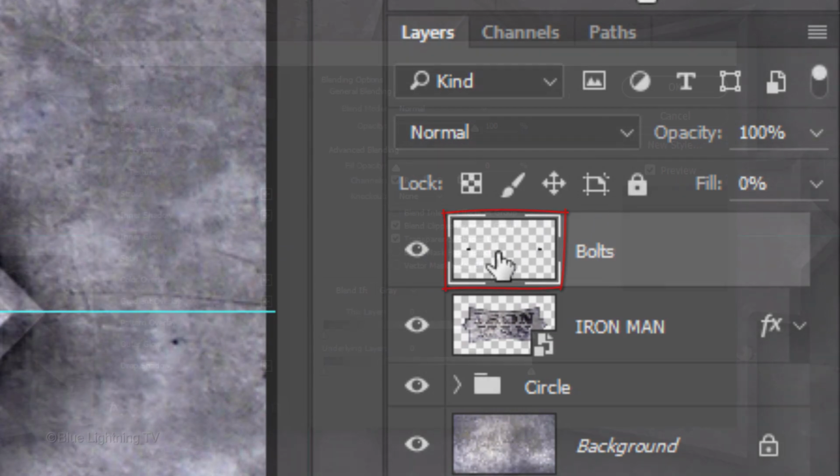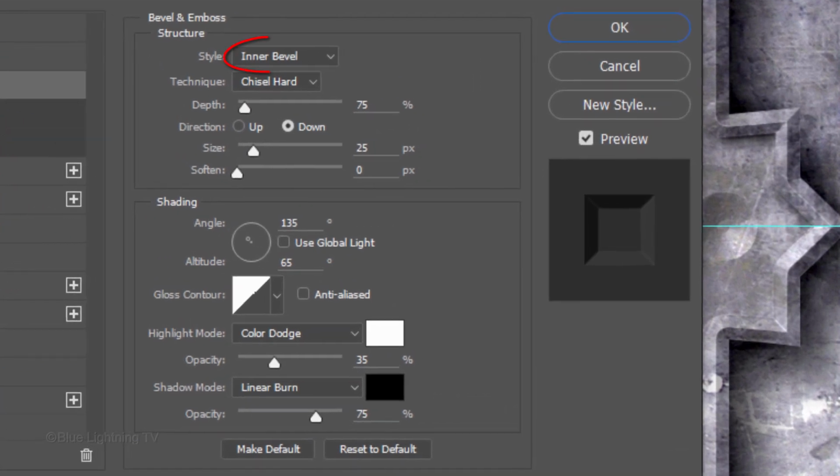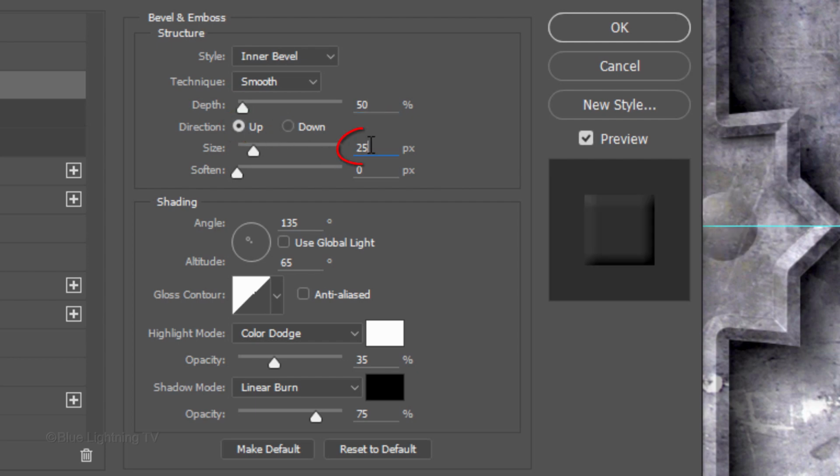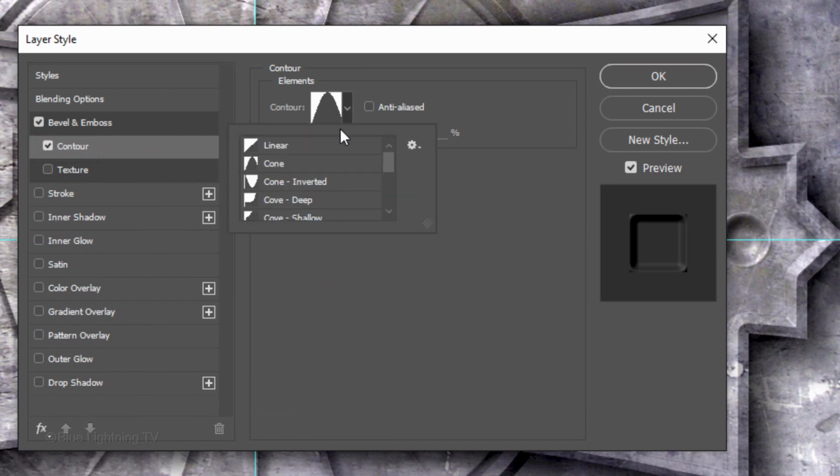Double-click the bolt's thumbnail to open its layer style window. Click Bevel and Emboss. The style is inner bevel, and the technique is smooth. The depth is 50%, the direction is up, and the size is 23 pixels. The angle and altitude are the same as before. The highlight mode is color dodge, and its opacity is 43%. The shadow mode is linear burn, and its opacity is 75%. Click Contour. The contour is cone.